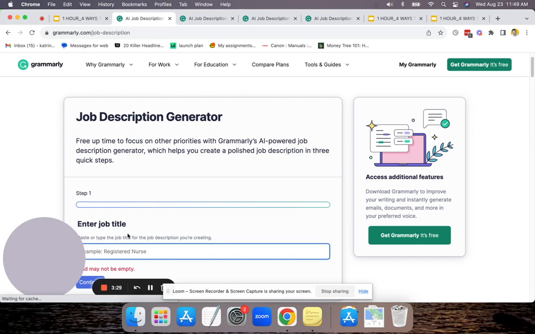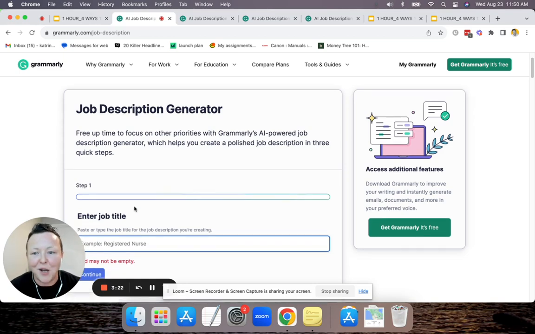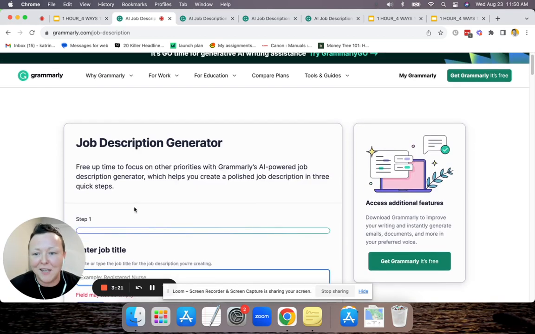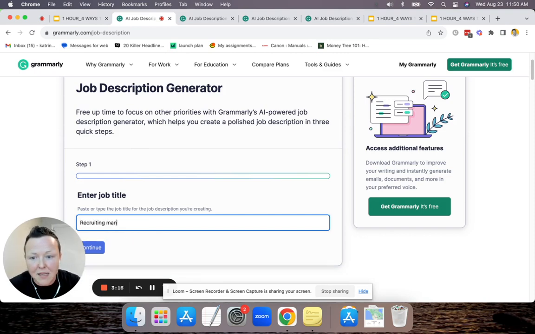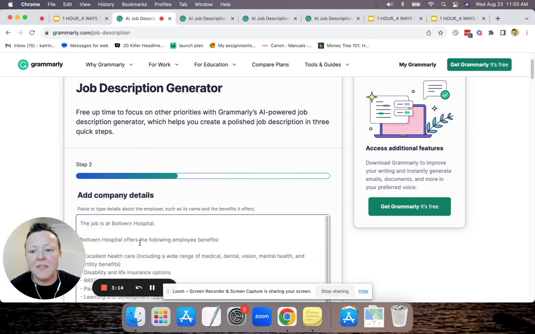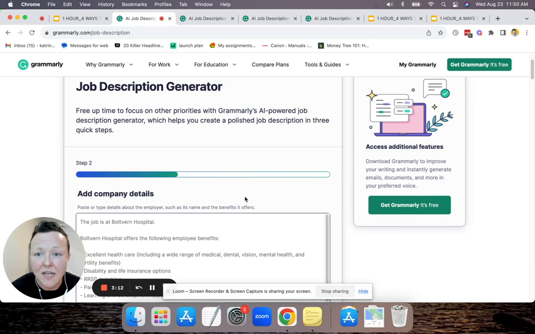So if you go to grammarly.com/job description, this is what you'll see. It's free, so you should give it a shot. You'll enter the job title on the first page, and you might type something like recruiting manager. You'll hit continue, and then you add company details. This is all the intel Grammarly takes, and to me, that's a red flag in itself because it means that it does not have enough intel to actually tell the truth. But let's see what it came up with before I start judging all these results.